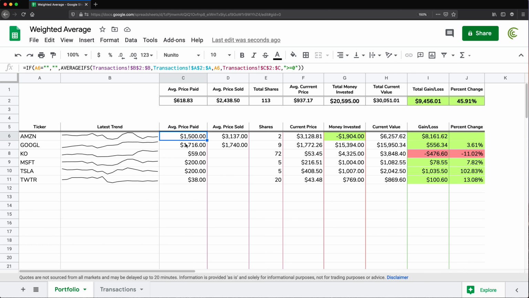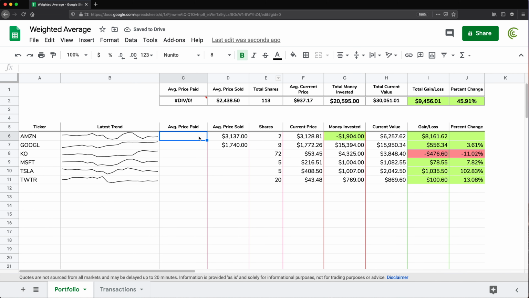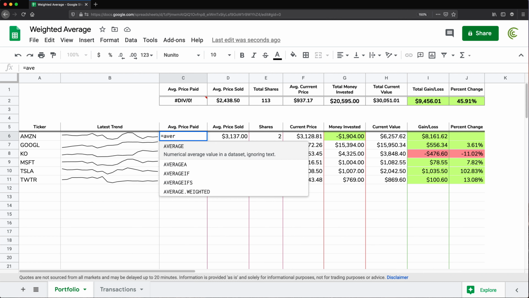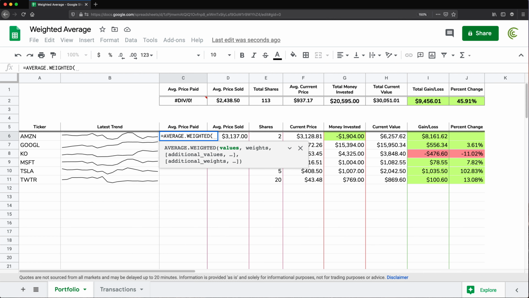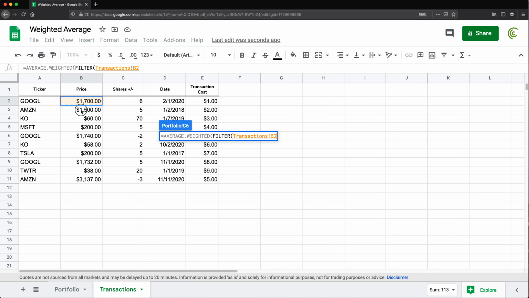I'm just going to get rid of what I have. And then in this cell, I'm going to do that weighted average. And I'm going to do my filter functions here. So the first filter function is going to have the first range. So I'm going to go to transactions. And this is the range I need, the range of prices.